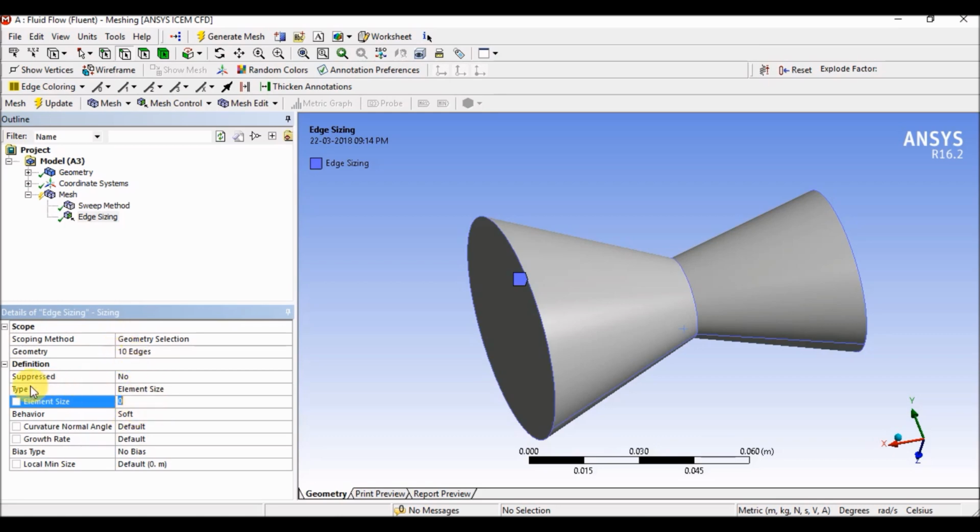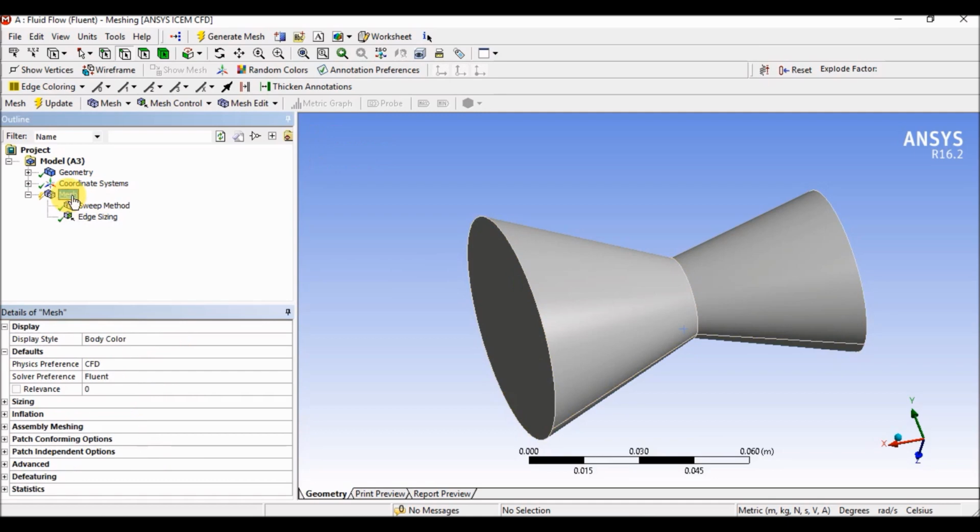Now the type is selected as element size. Now changing the element size into number of divisions. For our convenience, I'm going to enter 100 divisions, as per the sweep method we have already done. Now click enter. Then you have to go to the further quality checks.